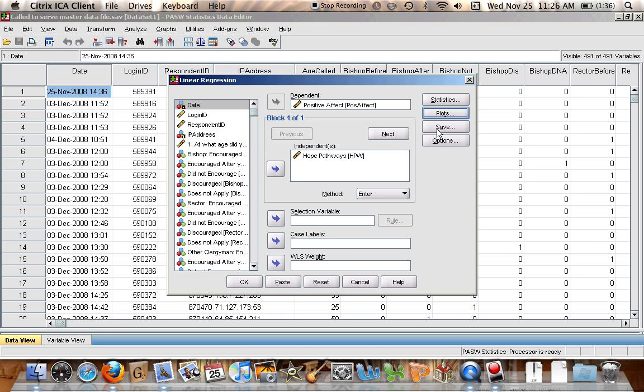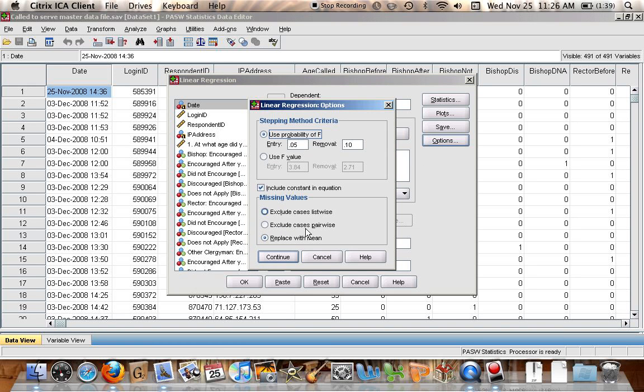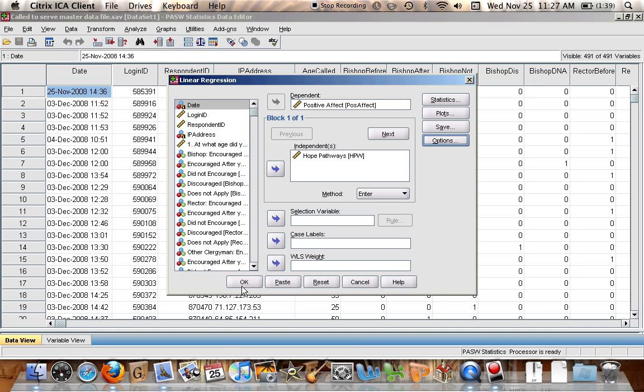Save allows you to save all sorts of stuff and estimates from the analysis. That's useful for other analyses in Stats 2, but not for here. And options you can leave as the default as well, because that has things like the missing values. Here, you might change it to replace with the mean. That's okay to do in analyses, because if there's not a systematic reason that data is missing, mean plugging, as it's called, is an effective way to make use of some of that data. Hit OK.